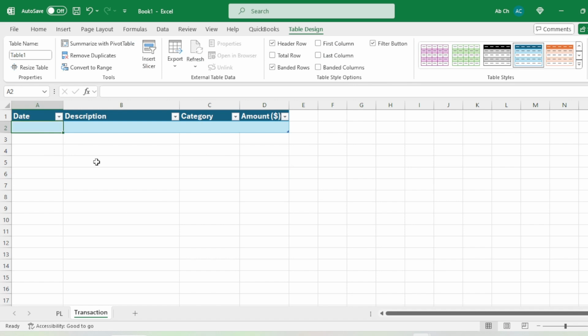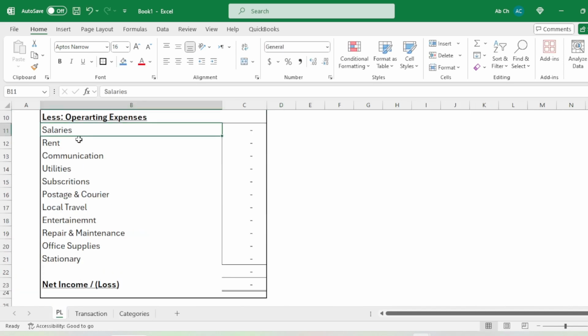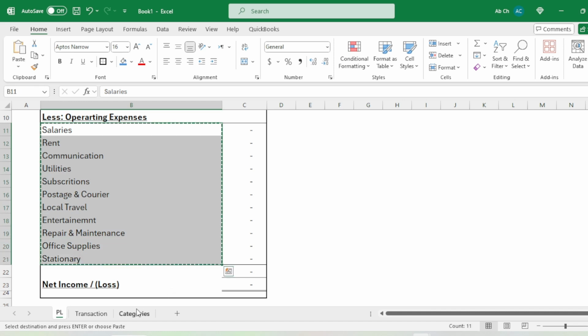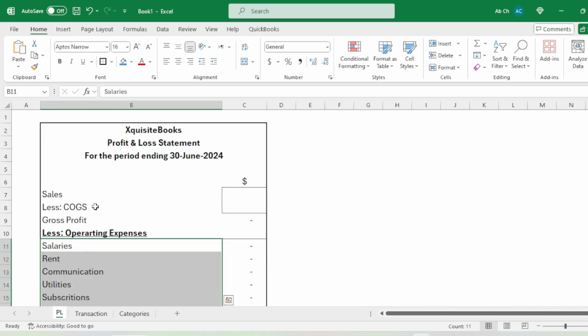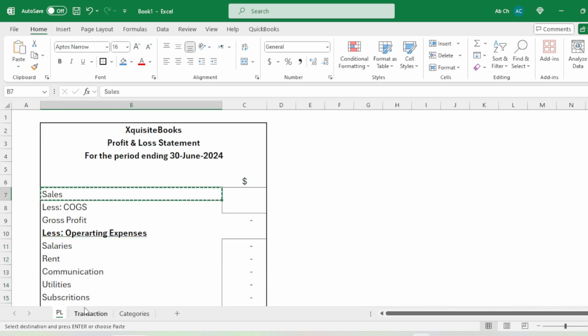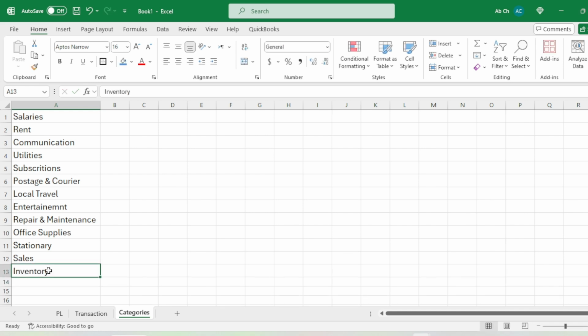Now it is time to set up our categories, and I will mention here categories, and our categories are going to be the same. All of these expenses are our categories. And what else? We have sales, and one more, I will add inventory. And now our categories are set.